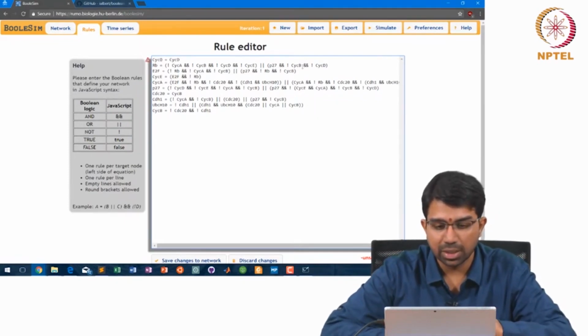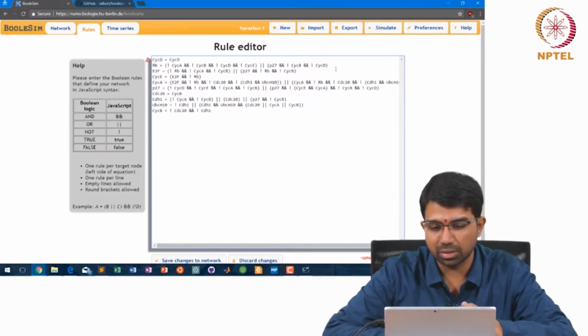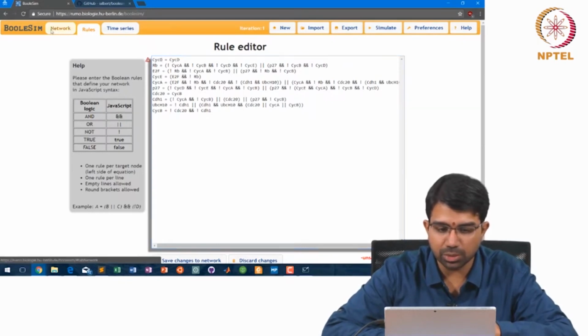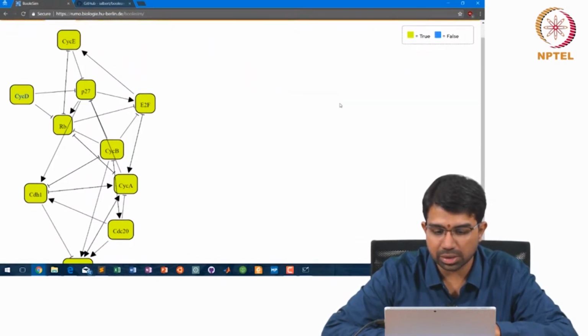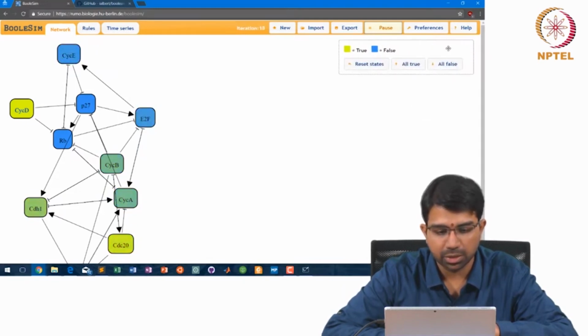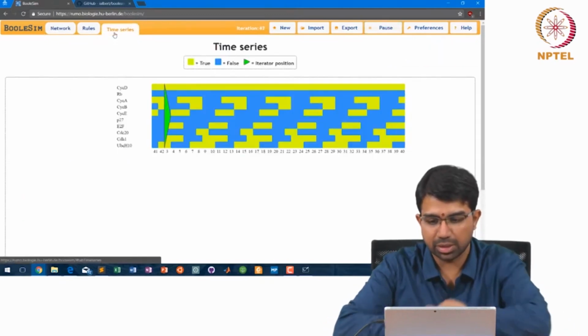For BoolSim, it just says something like CycD equals CycD, Rb is not of cyclin A and not of cyclin B and not of cyclin D and not of cyclin E, or p27 and not of cyclin B and not cyclin D, and so on and so forth. So, these are the rules. Once you put in these rules, you can just tap simulate, and here blue is false and yellow is true. So, you see a nice oscillation.